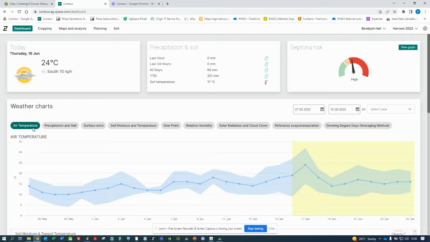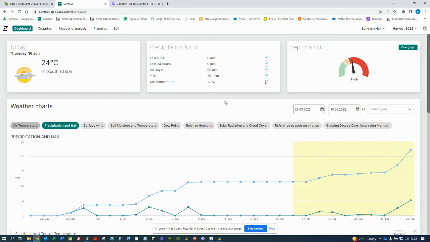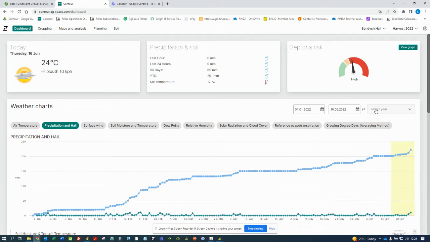In order to access this data and do comparisons, first of all you need to pick the element that you wish to compare. So for now, we're going to look at precipitation. At the top, you will see we have 2 calendar date ranges that you can put in. So for example, we would like to know what rainfall we've had from the 1st of Jan this year to date, which is the 16th of June. And I would like to compare that against what happened in 2021.